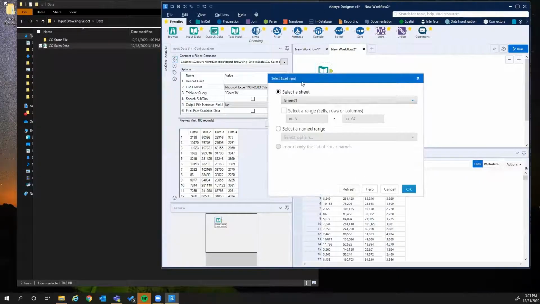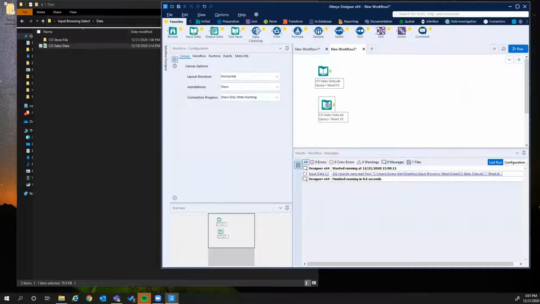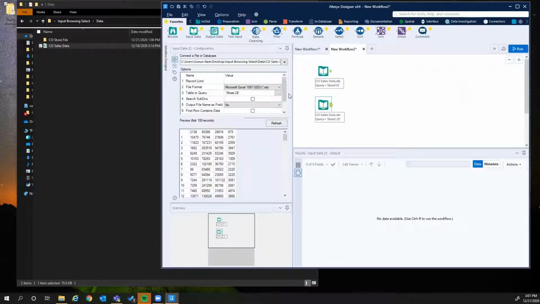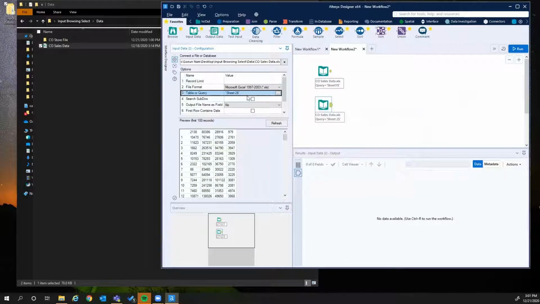Once you have dragged and dropped it, we get the same option that we had when we located the file the first time. We're going to select sheet 2 instead of sheet 1. Hit OK. And you can always change the sheet by looking at the table or query option. Once you press on those 3 dots, you can see that you have sheet 1 or sheet 2 to select once again. We're going to keep it at sheet 2. And let's look at the preview.